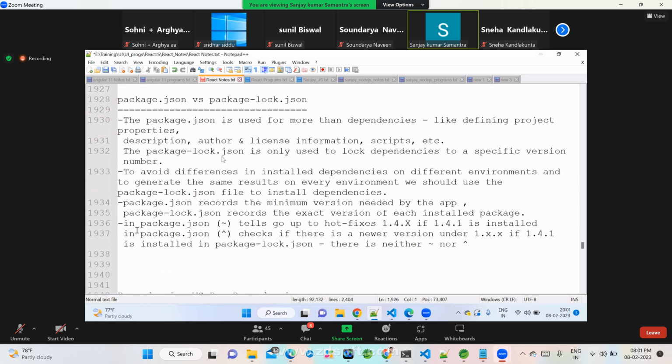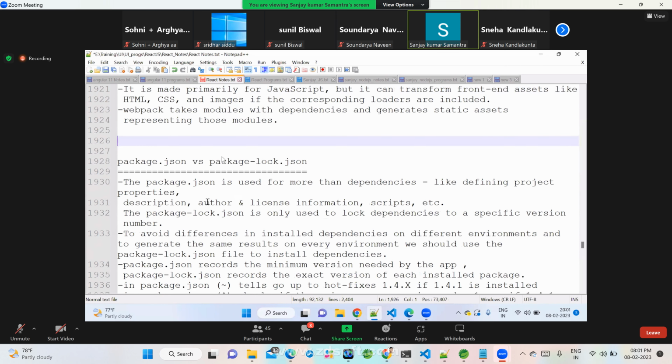Next, I think we know all these things. We have already discussed what is package.json and package-lock.json. Anyone wants to answer what is package.json and package-lock.json?